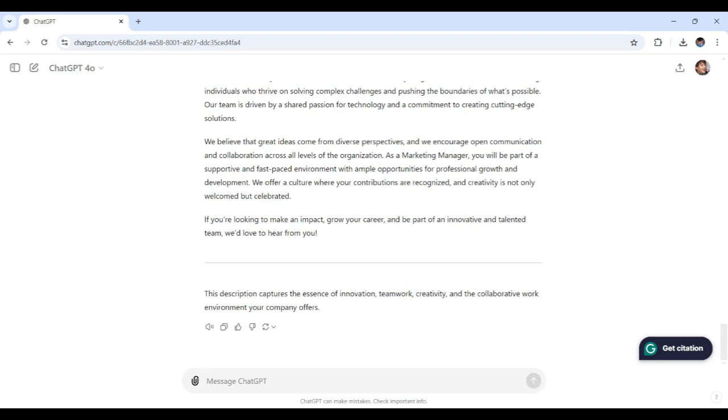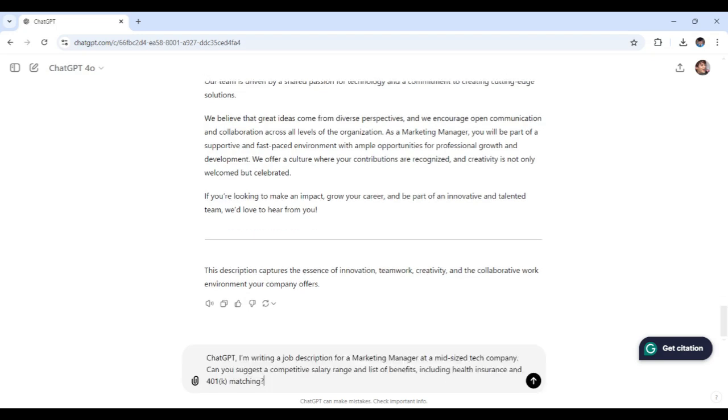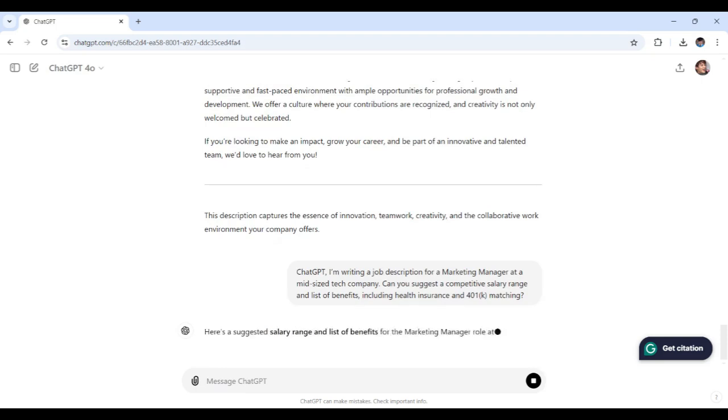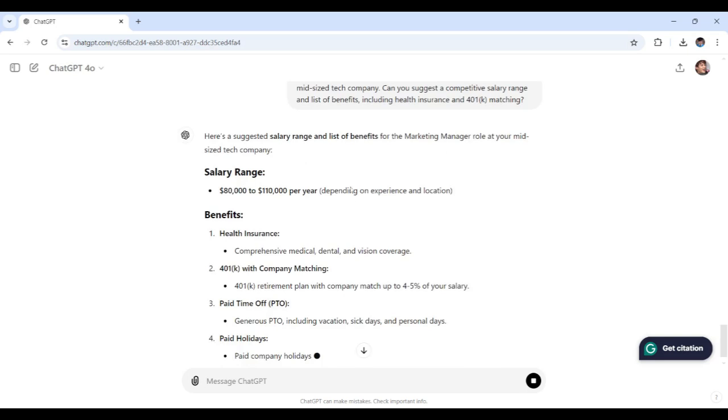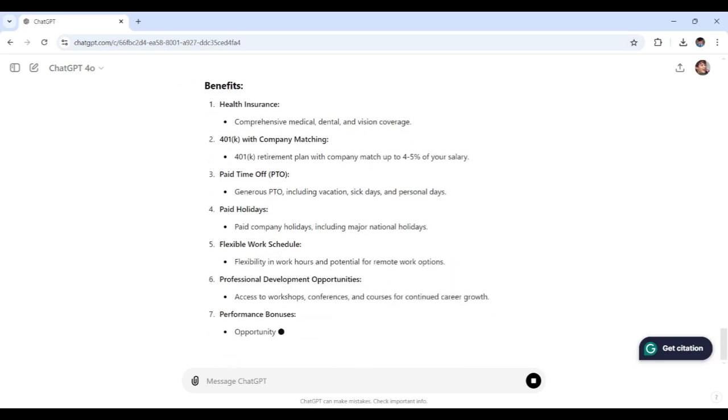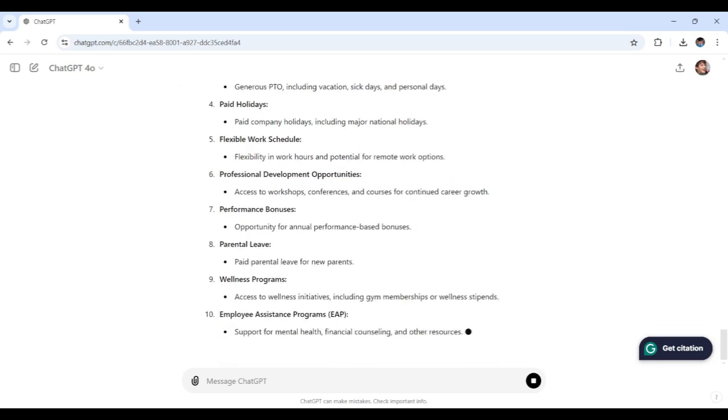Now, here is another prompt that I put together. And voila, here we go. Here's some added context like suggesting a competitive salary range, including health insurance and 401k matching. Then let's send this off once again. All right, here it is. See, ChatGPT has provided a clear salary range and detailed benefits.